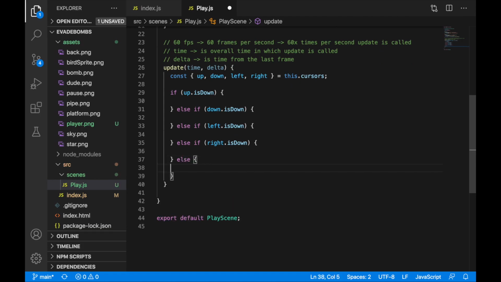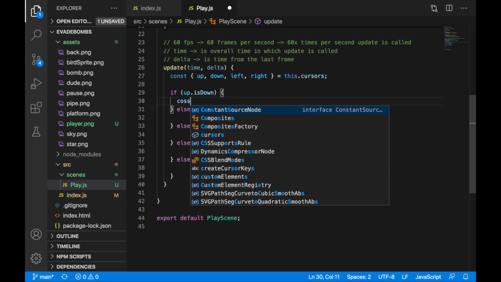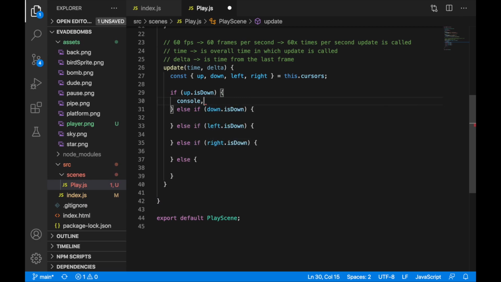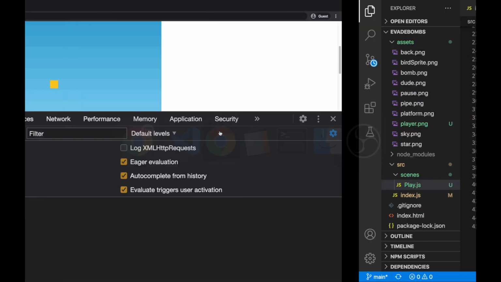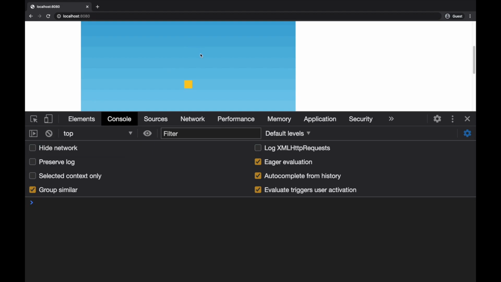So we'll stop here. All right, and we can verify that we are pressing the keys with a console log: holding up key, and the same for the down key, console log holding down key. All right, back here. Now let's press the up key, and you will see I am holding up key. When I press the down key, holding down key.